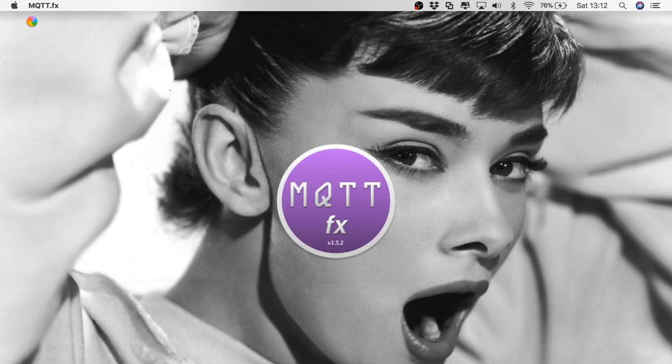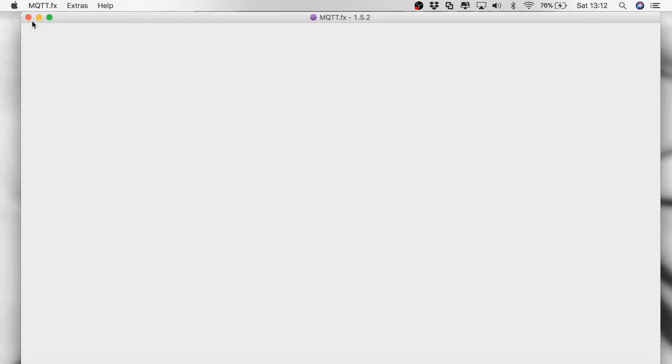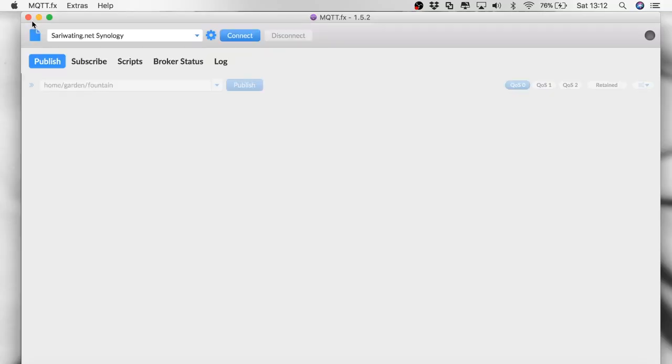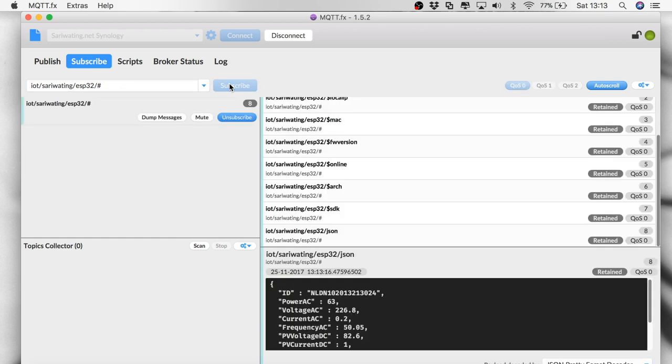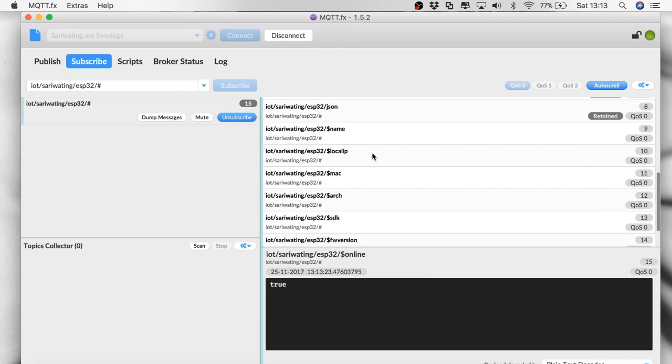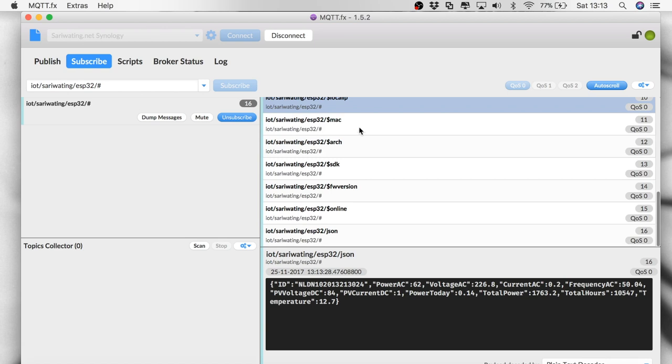Now let's have a look at the MQTT part. I will open up MQTT FX, connect to my MQTT broker, which is running on my Synology, and I will subscribe to the ESP32 topic using a wildcard. And it looks like all the data is there. It's the ESP32's own data, like name, IP address, firmware version, MAC address, and so on and so on.